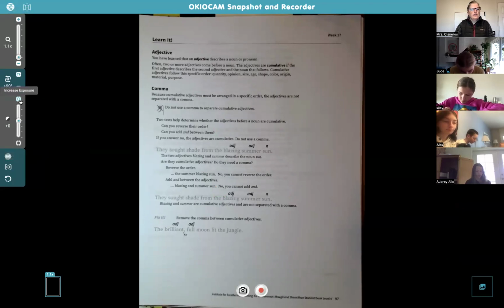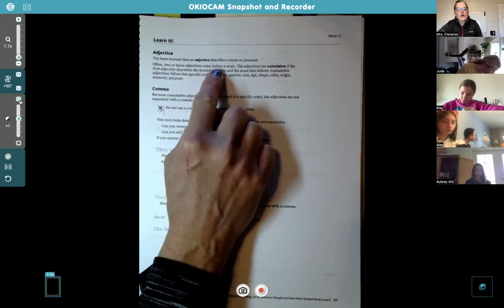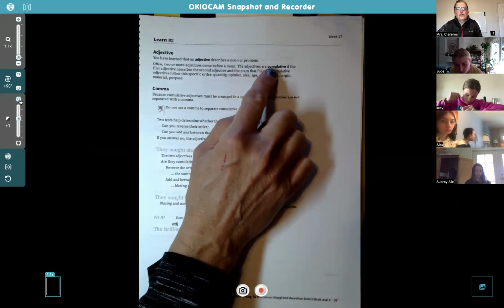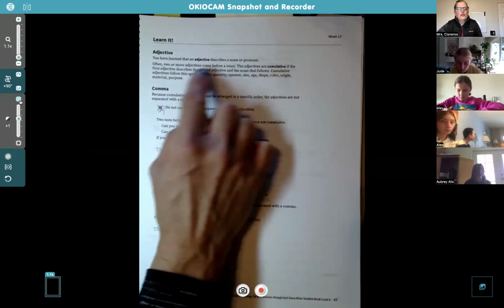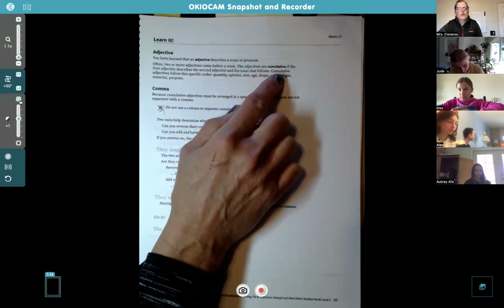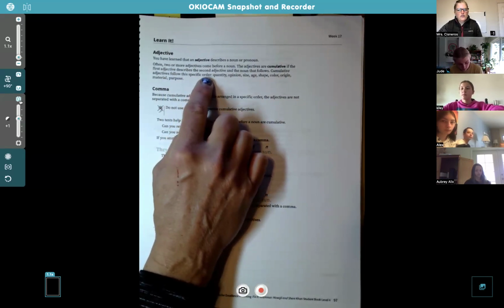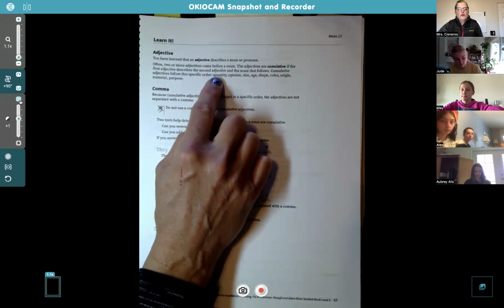So getting a little deeper into these lessons, an adjective describes a noun. That's their job. That's what they do. They modify a noun or tell more about it. So we just talked about that. It says often two or more adjectives come before a noun. The adjectives are cumulative. So if the first adjective describes the second adjective and the noun that follows, cumulative adjectives follow this specific order. And we're going to watch a little video in a minute about this, but there is an order to this madness.